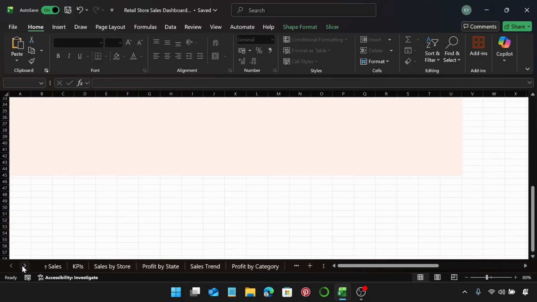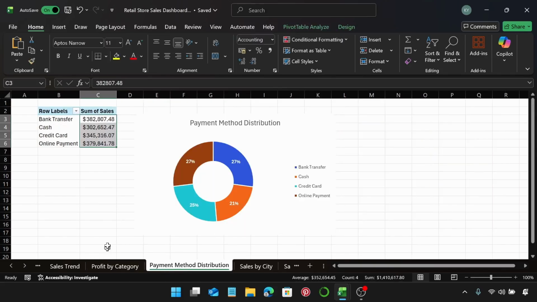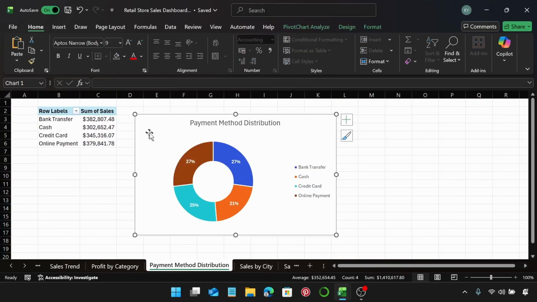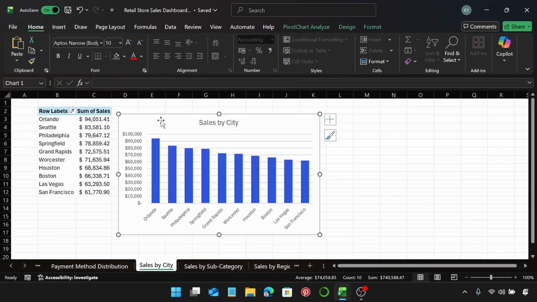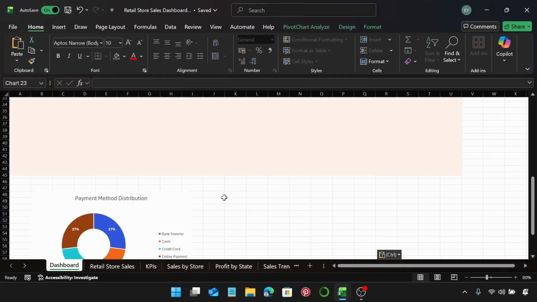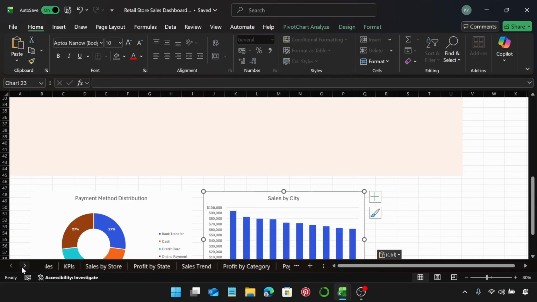Let me go to the next one, which is, okay, we just payment method distribution. Copy that, go back to the dashboard, paste. Sales by city, go back to the dashboard, paste it.